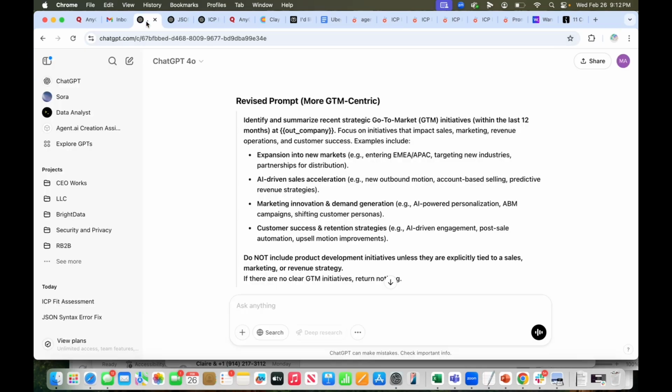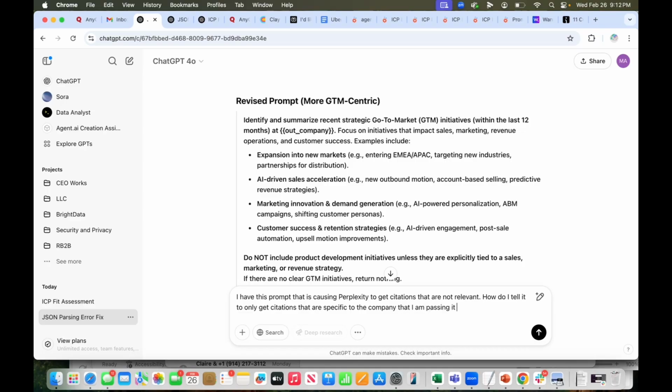So what I'm going to do is take this and put it into ChatGPT, and I'm going to say, I have this prompt that is causing Perplexity to get citations that are not relevant. How do I tell it to only get citations that are specific to the company that I am passing it? And then I'll say prompt.